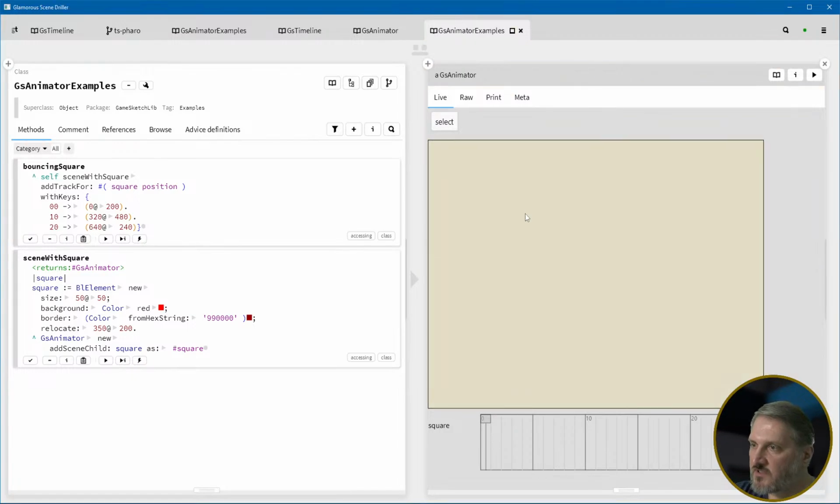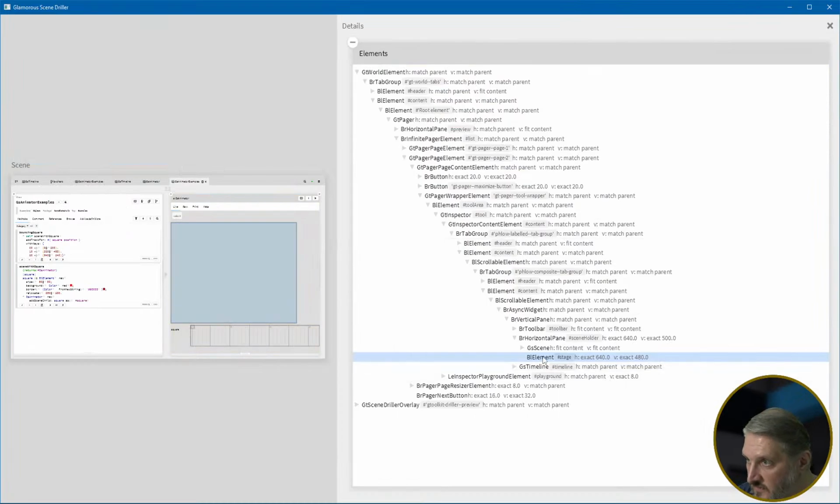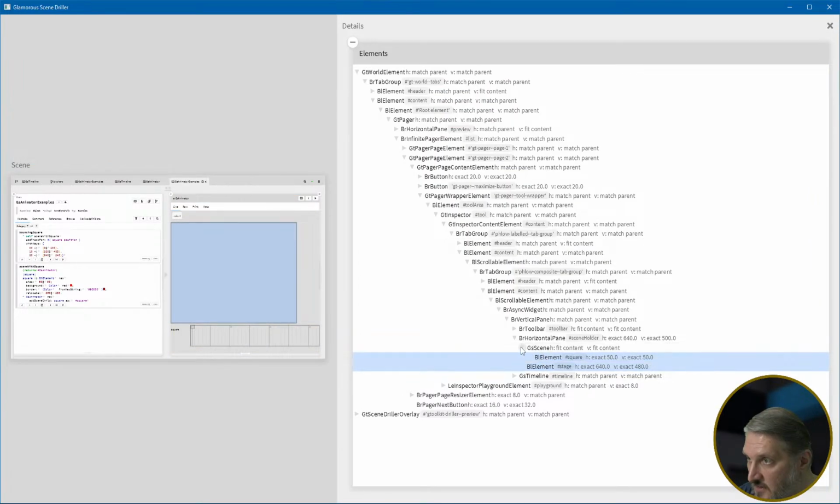The dark gray thing is missing, right? So the dark gray thing is missing. So the stage is there, and then the scene is there. The content, horizontal pane. Is the stage part of the scene? Is the scene part of the stage?